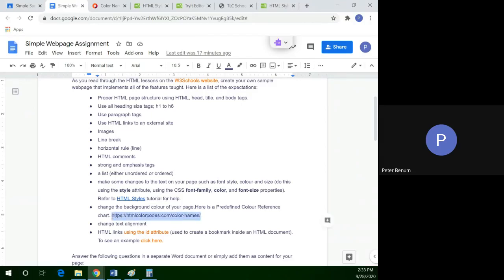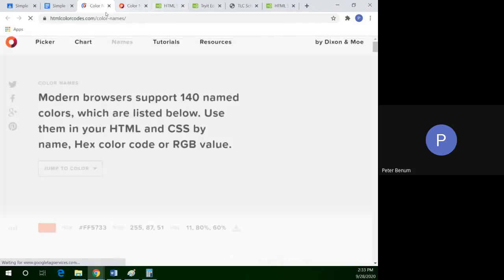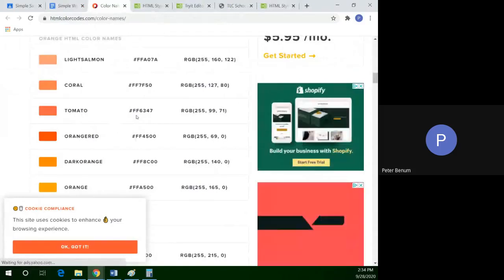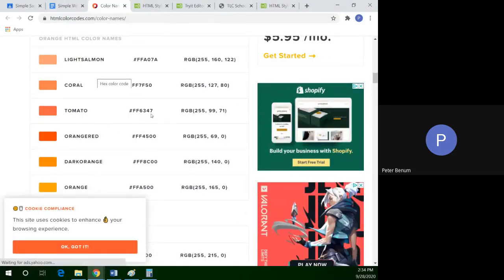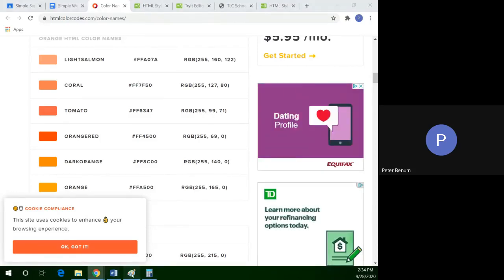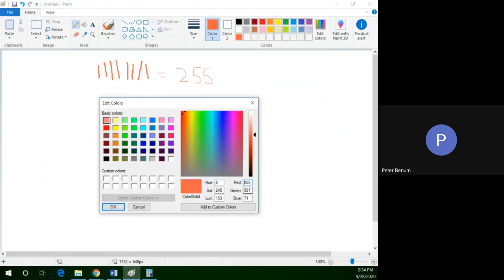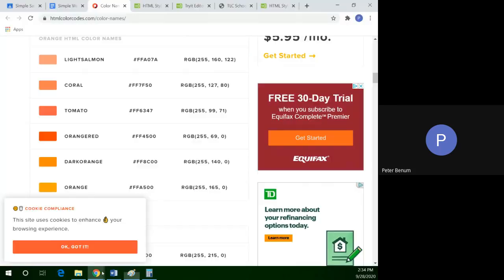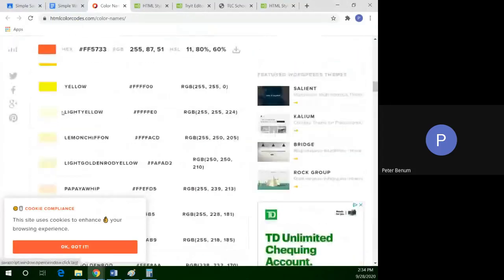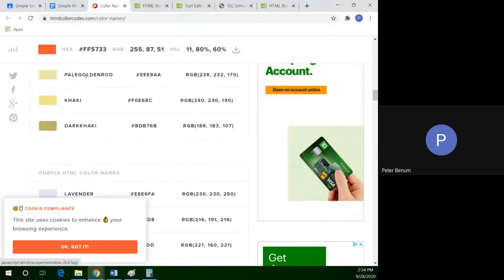Here we go. So, this is a link here. I already had it open, of course. There it is. So here's tomato, which is FF6347, or that could be 255, 99, 71, and that's what I did there. That's the color that I mixed there. But yeah, you can scroll through there and you can see pale goldenrod. So you can literally type pale goldenrod instead of these weird hexadecimal or decimal numbers.